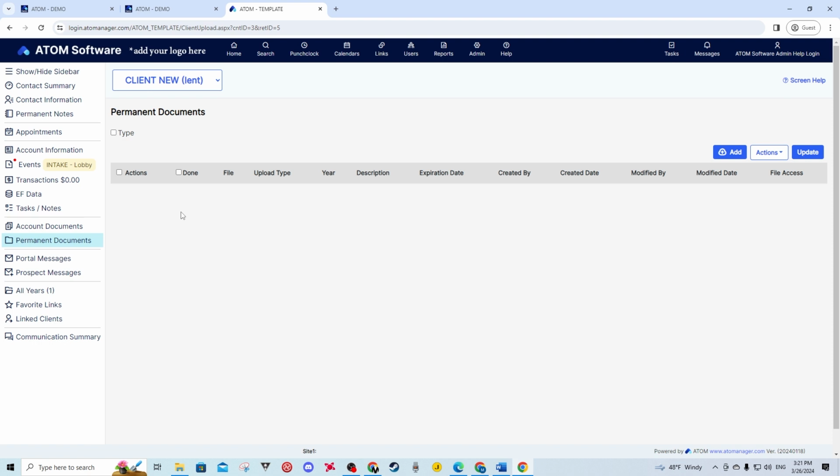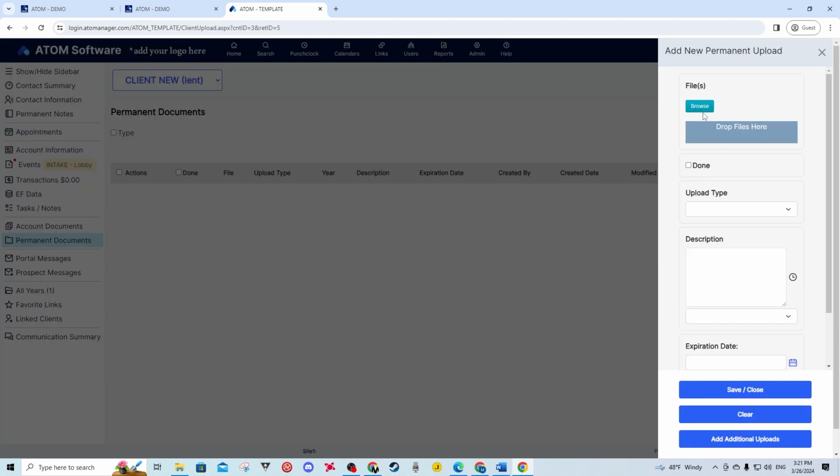So typically a form of ID, like a driver's license, is what you want to store in here. And so this is where you can house those. If you need to upload a driver's license, you can just click on this add button in the top right corner, and then you can either drag that file over there or you can click on browse. I'm going to drag a file over there from my other screen.